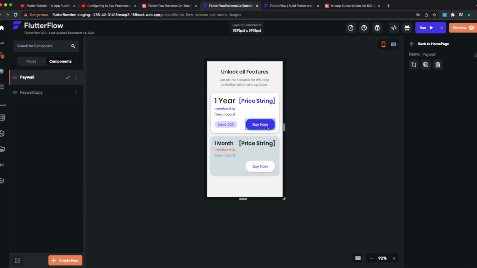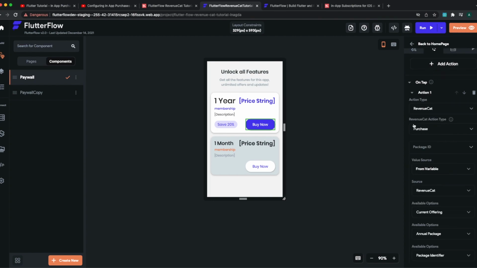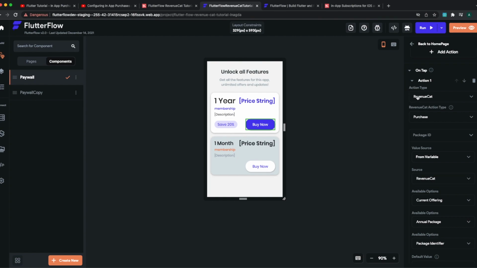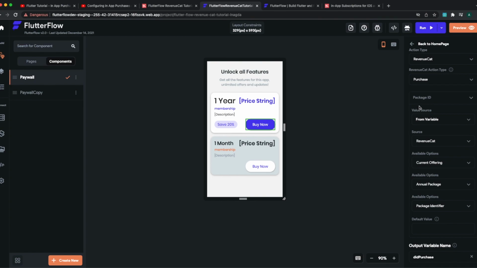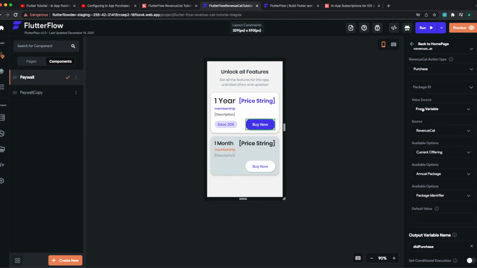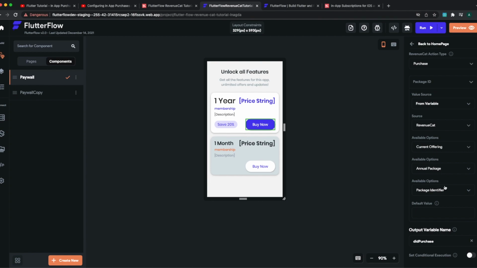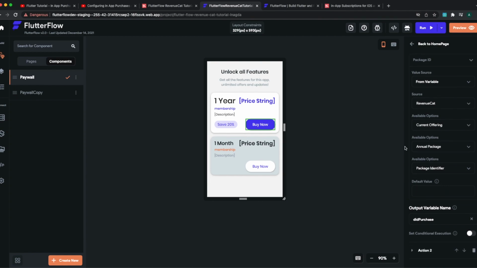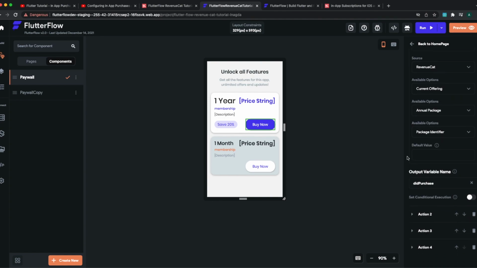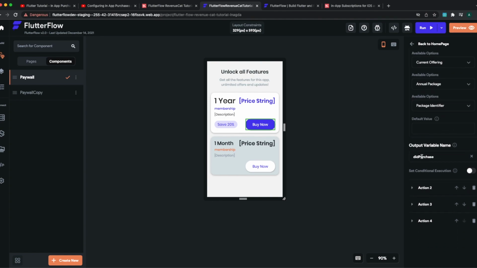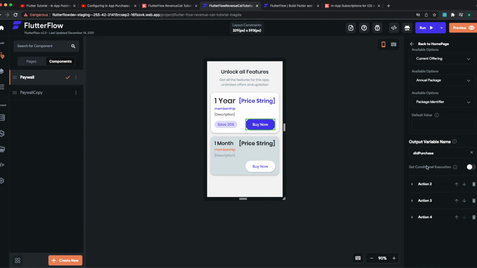And of course, let's look at the button that actually makes the purchase. I have several actions attached to this button. The first action is RevenueCat purchase action. This action requires the package ID to purchase. It is set from variable, RevenueCat, current offering, annual package, package identifier. This will open the store dialog where the user will perform the purchase, and we will have an output variable. It will be true if the purchase successfully went through, and false if it failed for any reason. We'll use this variable to distinguish successful purchases from unsuccessful in subsequent actions.